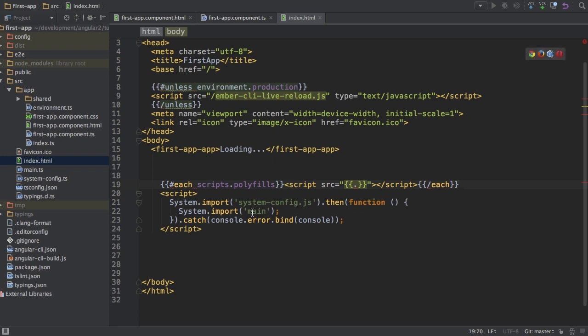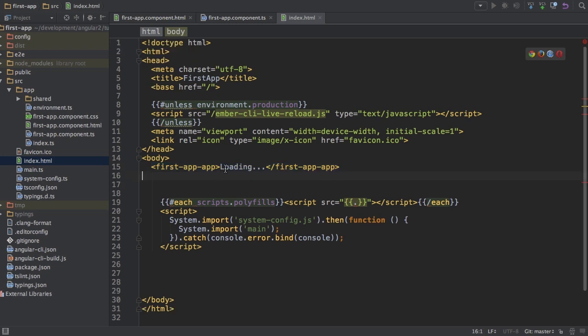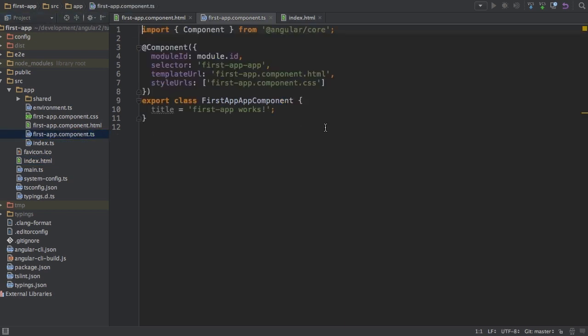But then here, with system import, system.js is the module loader we're using in this app. So basically a program making sure that the right files are getting loaded. We're importing main. Now, this will basically start our app, and I will talk about this in the component section. However, here you see this first app thing, and this certainly isn't a default HTML tag. This instead is the selector we specified in this TypeScript file.